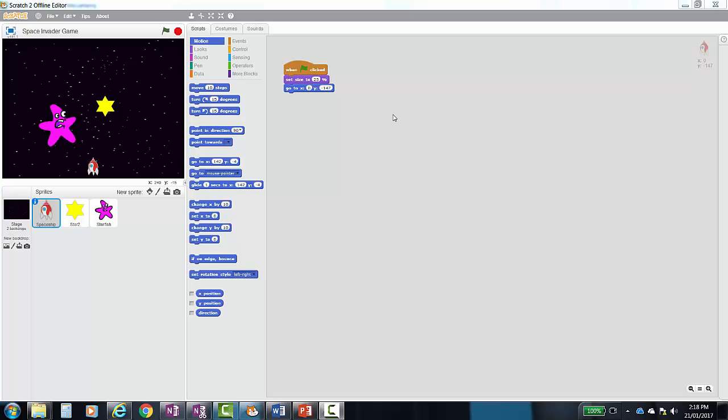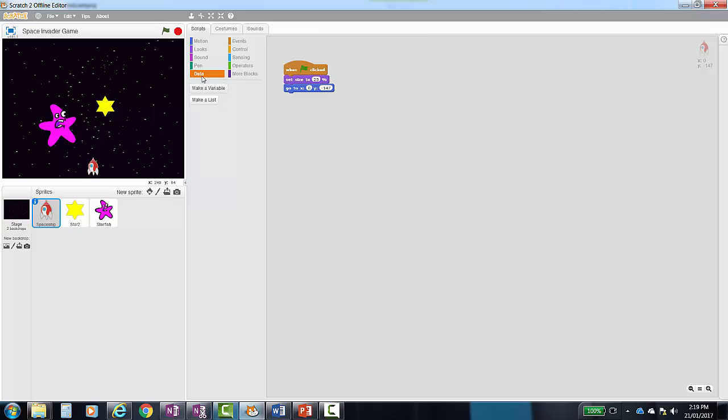So in our Space Invaders game, we need to create some variables. One, so that the star knows where the spaceship is, so each time we hit space it shoots from the front of the spaceship, and one to keep track of our score. So our variables are under the data scripts, and we need to click on make a variable.